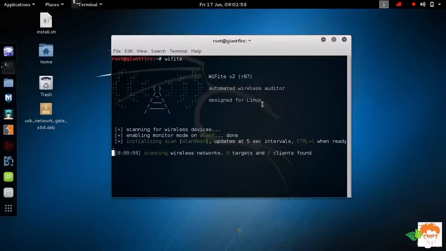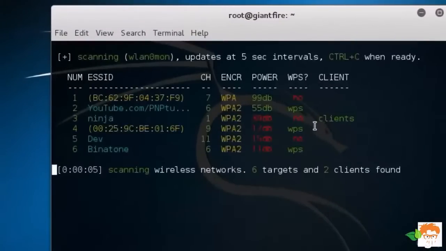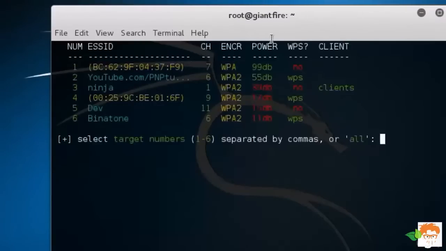You can see now it is enabling the monitor mode, and the monitor mode has been enabled, and these are the Wi-Fi routers which are present around us. You can see the encryption is WPA, WPA2 and so on. You can see there is a router named youtube.com/pnp tutorials. You cannot see the whole SSID here, but its encryption is WPA2 and WPS is available there. You can see the WPS is in green color.